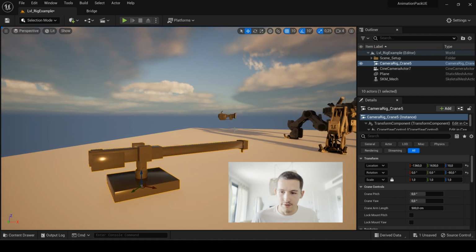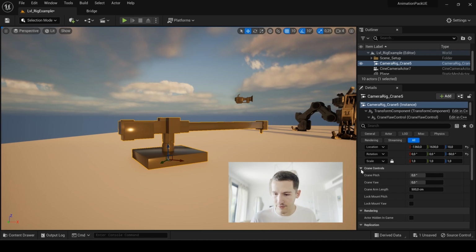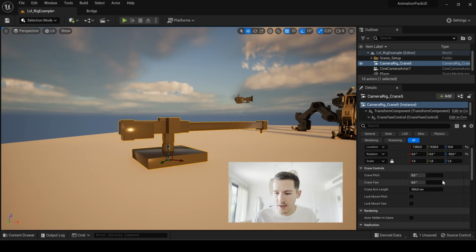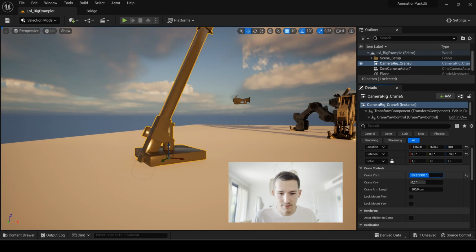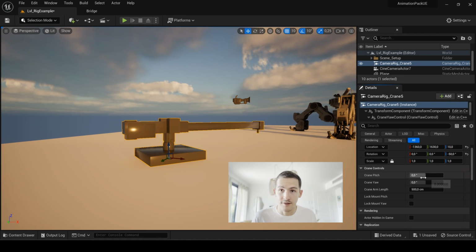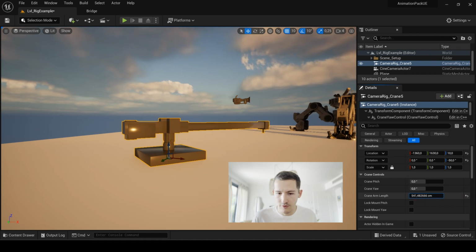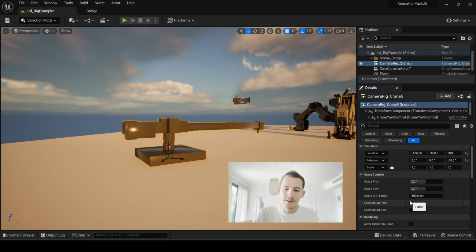If I select my crane here, I go to its details panel. You see that I have the crane controls. This is the main area that we will focus on. It's where we're gonna control the thing. I've got crane pitch, so if I move it around, you quickly understand what it does. Same for yaw, and we can also control the depth of the arm. We have lock mount pitch and yaw, and I will just show you what it is once we get our camera in the right spot.